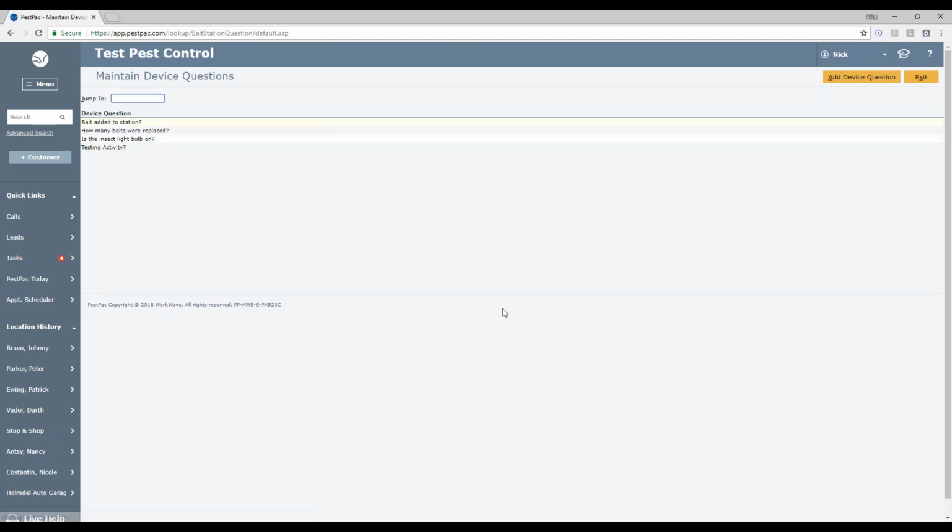Okay, so we're going to cancel out. You can add as many device questions as you need to. The other thing I did want to mention is that you can choose to have this information show up on your inspection reports. So this could be used internally, but it could also be used externally for your customers as well.